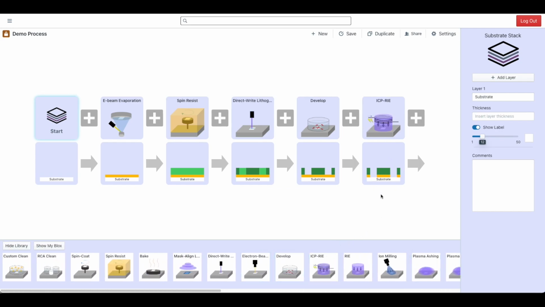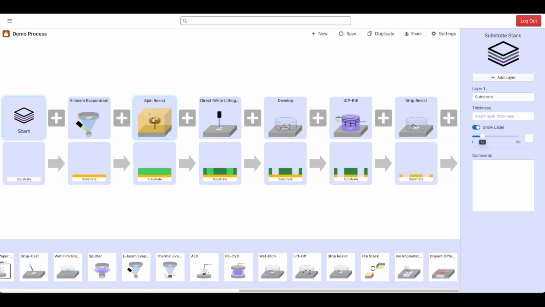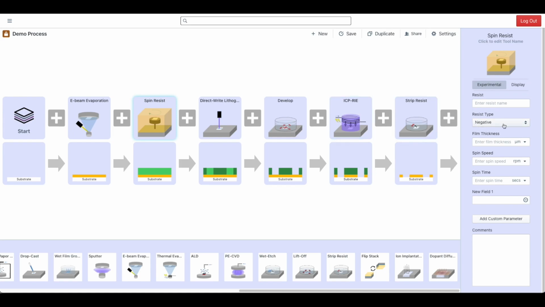So now we can just simply remove this liftoff process and we will instead insert an etch step, which now allows us to etch through the layer beneath. We can strip the photoresist. And now, of course, since we're doing an etching process and we still want our contact pads, we can simply choose a positive photoresist that we develop out to make these contact pads.